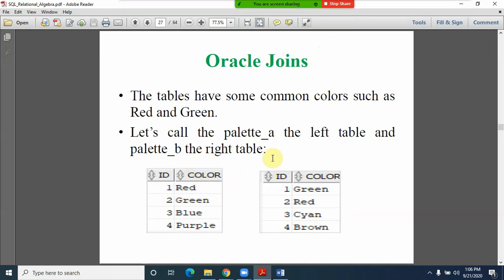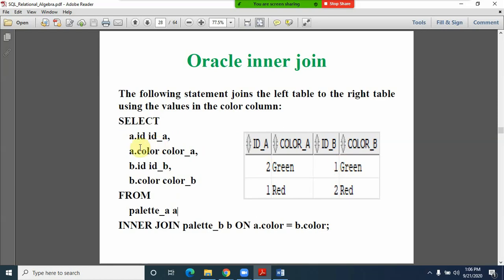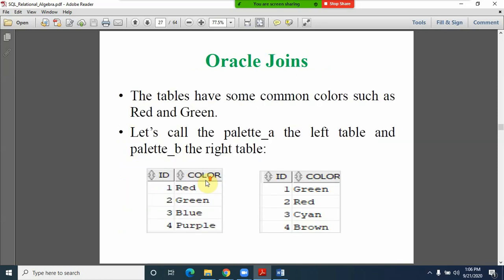So without confusion in the generation of the join result, what we are doing is renaming here: A dot ID as ID underscore A. In the outcome you can see this, and A dot color as color underscore A, and B dot ID we are renaming as ID underscore B, and B dot color as color underscore B. So we have accessed A dot ID, A dot color, B dot ID and B dot color from both the tables.